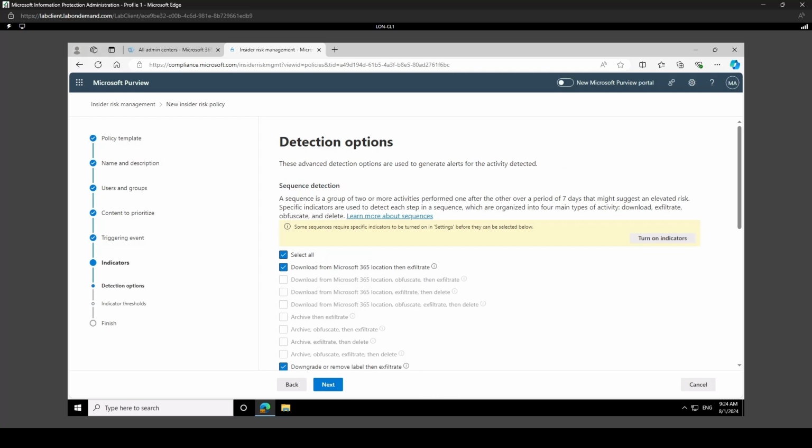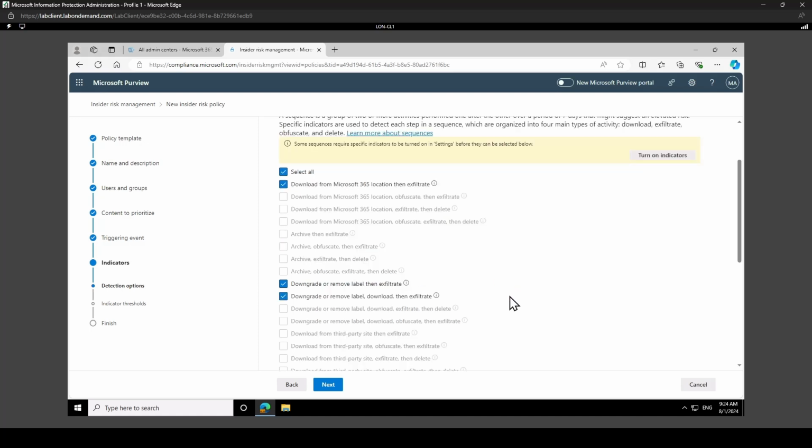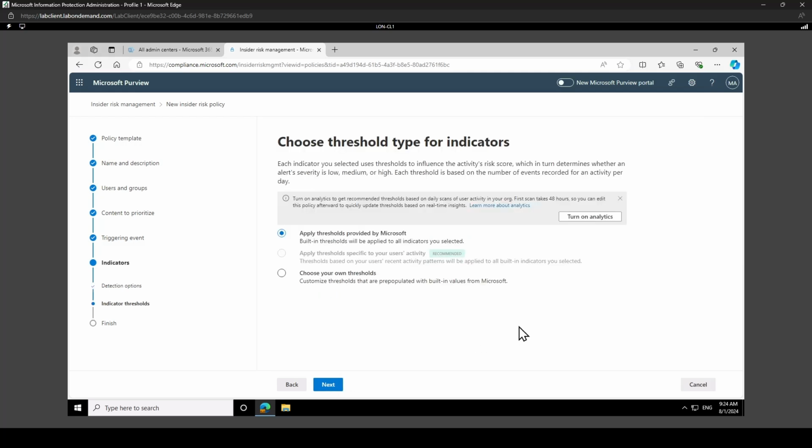So it takes us to the detection options page. Now, it gives us advanced detection options that we can use to generate alerts for the activities that have been detected. So it gives us a number of settings. I'm going to go ahead and accept the default, and then I want to click on next as well.